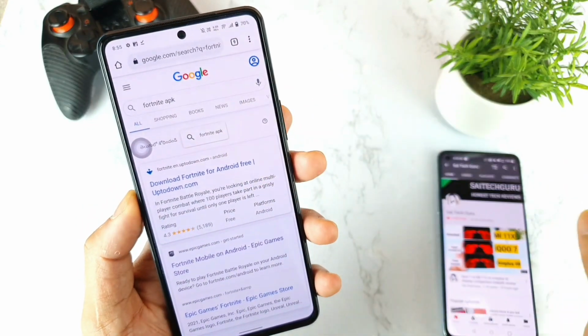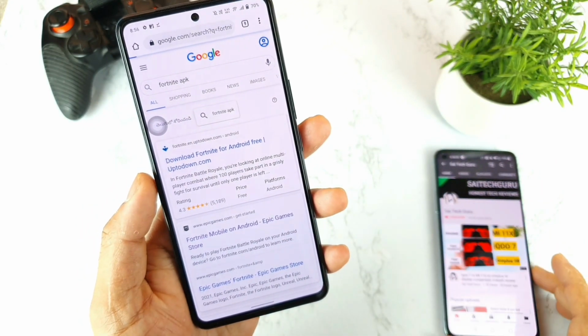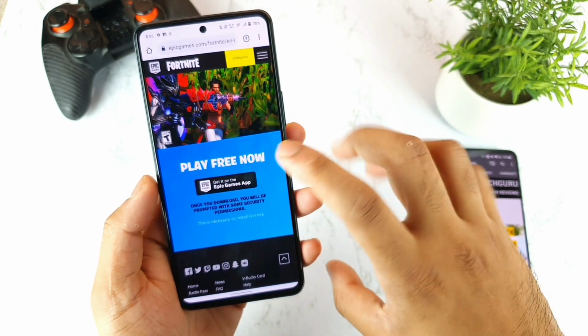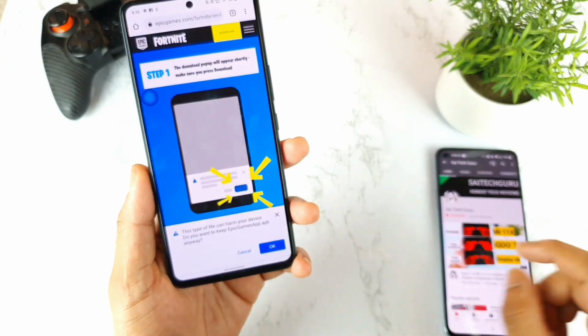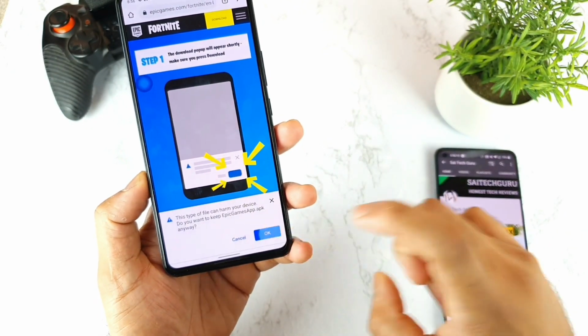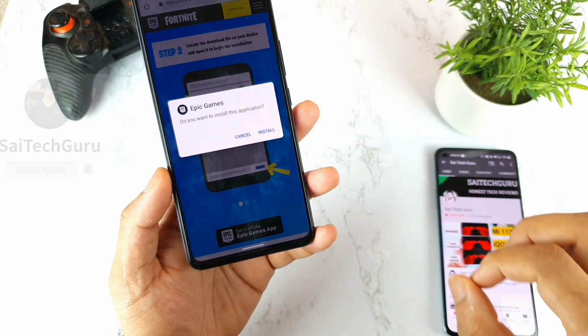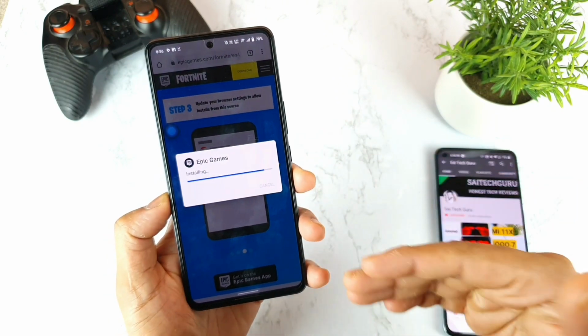Once you type Fortnite APK in the Google Chrome browser, you'll get the second link, epicgames.com. Try to click on that Epic Games link, as you can see, friends. As soon as you get this page, click on "Get it on Epic Games". Try to give permissions for that. Click OK. The APK will be downloaded and you will get the option to open, as you can see, friends. Click on that and let's install Epic Games.